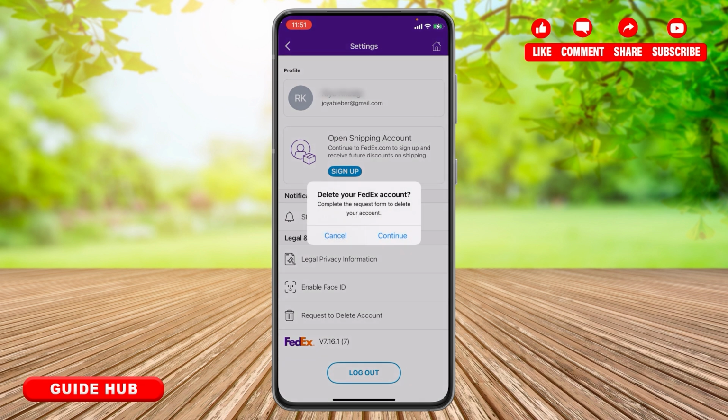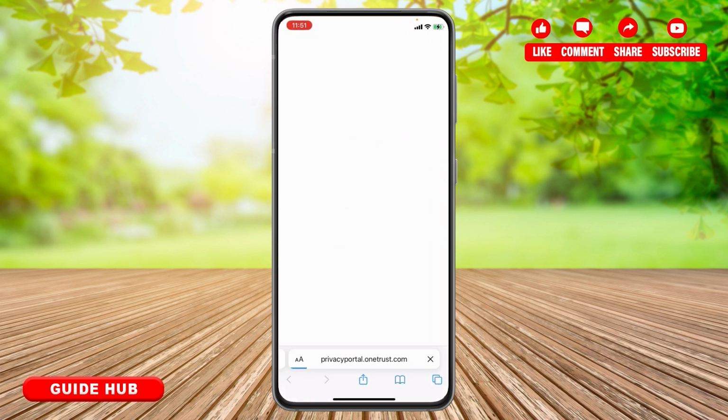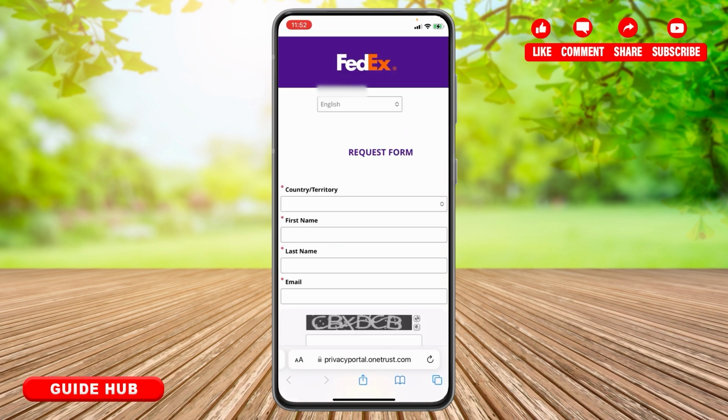Now this kind of box will pop up. Complete the request form to delete your account. Now tap on continue. Now here you need to fill down your information in order to request your form. That is your country, first name, last name and your email address.